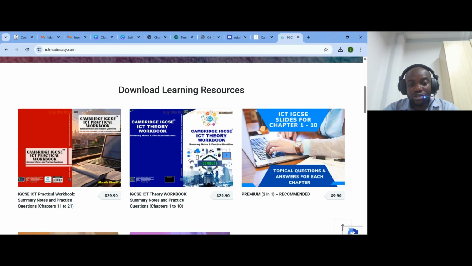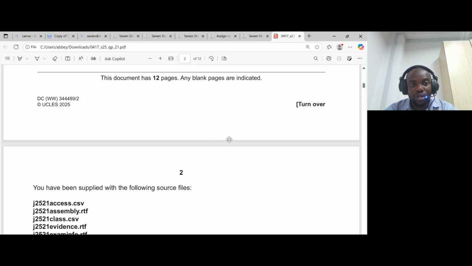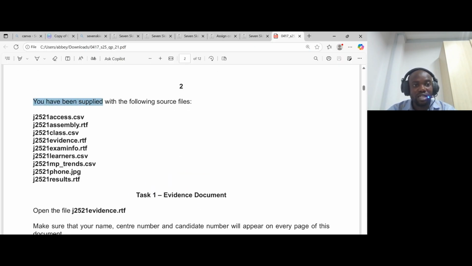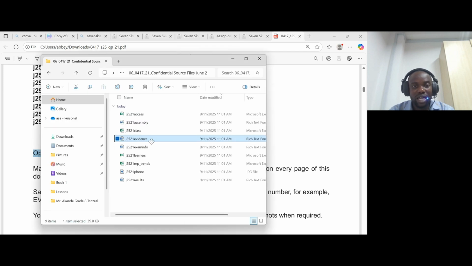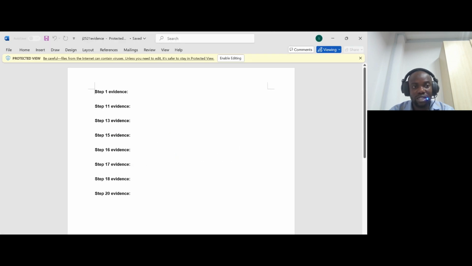Now let's go back to the paper. The first question says, you have been supplied with the following source file. The first task you need to do is open the file J2521 evidence. I have the file here. Let me just double click and start.